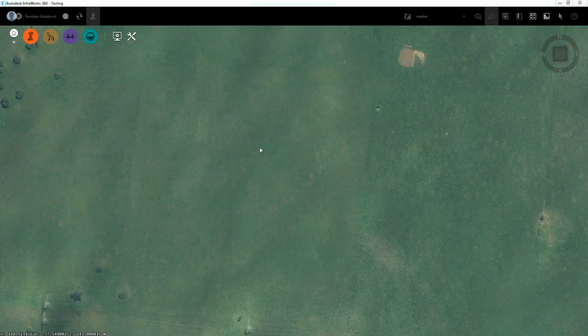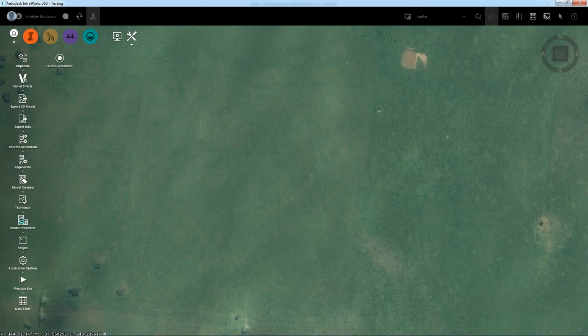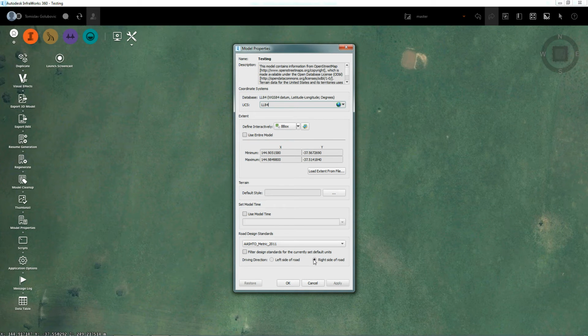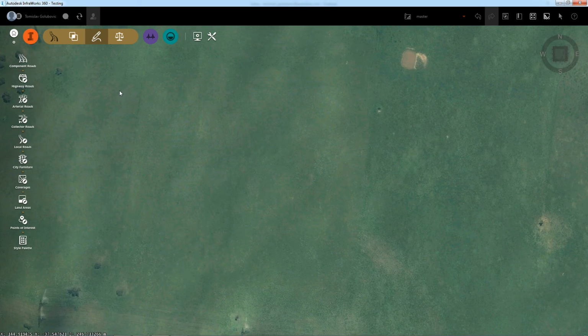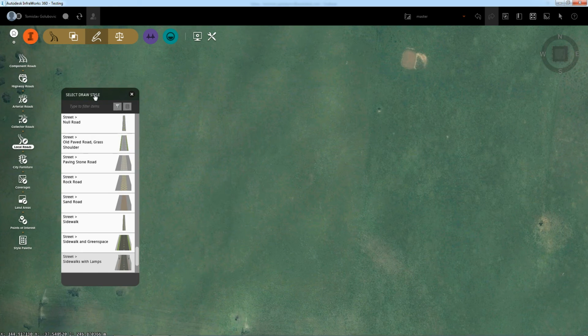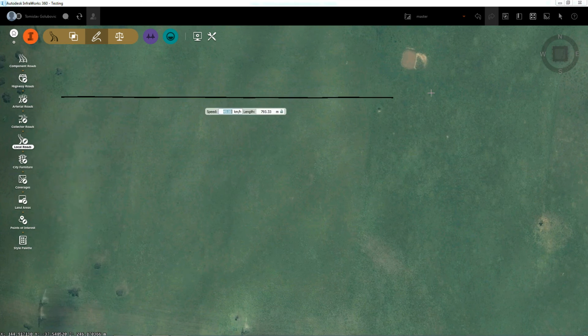So this is just my InfraWorks model, nothing special in particular. I have changed it to be driving on the right-hand side of the road. I'm in Australia, so it would normally be on the left, but just to answer the question on the forum, it's set to the right. So it's going to come in here and do a local road.